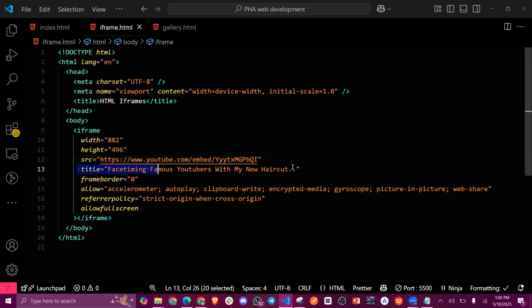Then we have the title. I explained this title too in the video. Then we have frameborder. By default, some browsers will automatically add a border to this iframe, but we don't want that to happen. You get? Then we need to say frameborder 0. You can see this allow, referrer policy, allow fullscreen. All this is being handled by YouTube, not us.